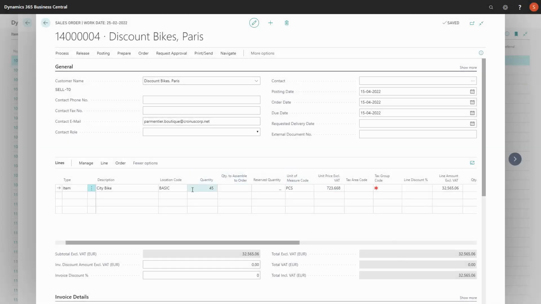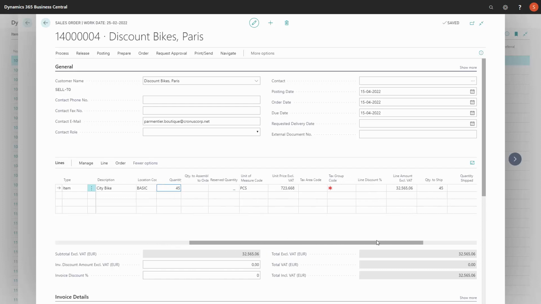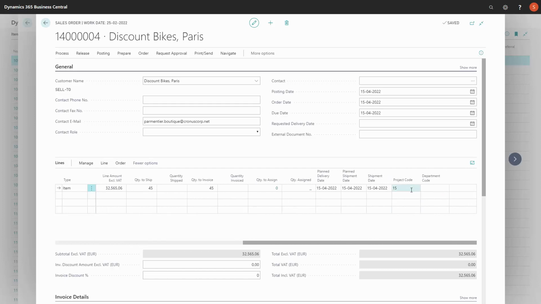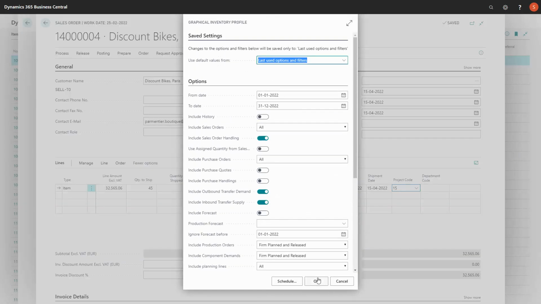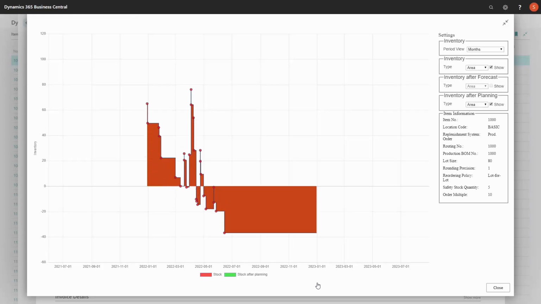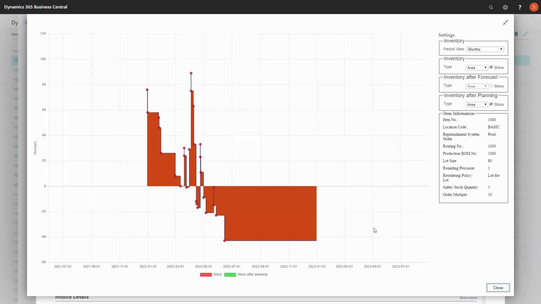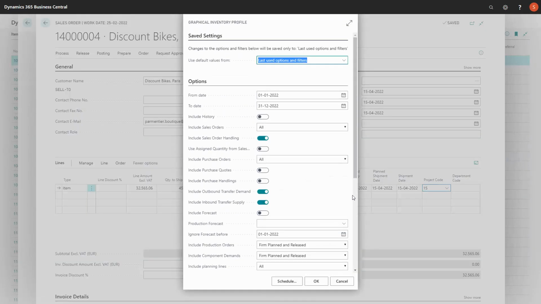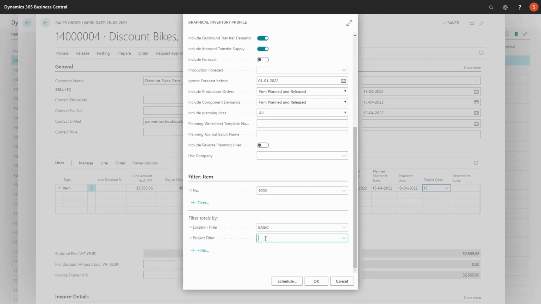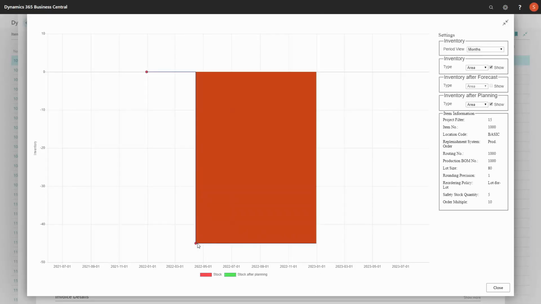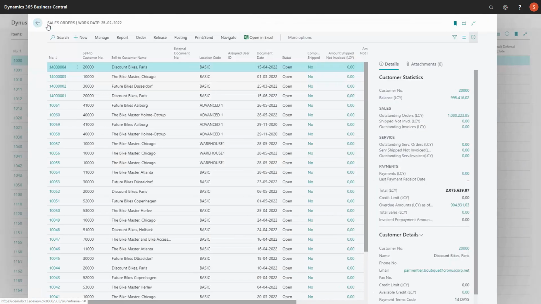I've created a sales order, quantity 45, with a project code 15, which is my global dimension 1. If I'm just looking at the item availability for this item, as for now, there's quite a lot of demands and supplies across dimensions. But if I'm looking at the graphical availability again, with a filter on project, which is possible, I can see that I have only one line, the sales order here, and that's actually the only thing with dimension because I just created the dimension code here.